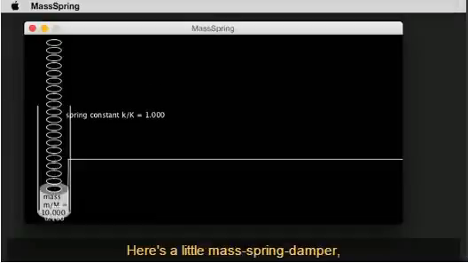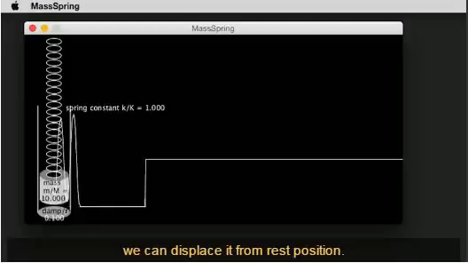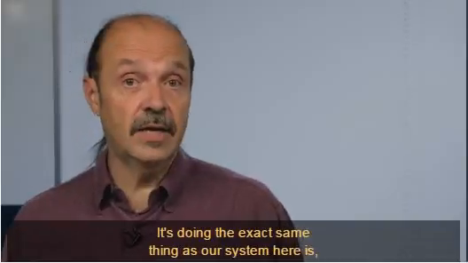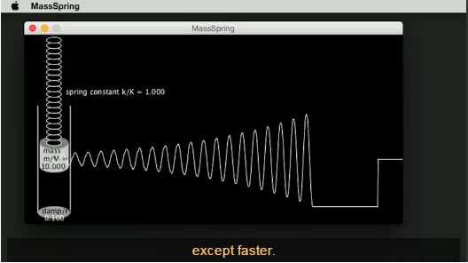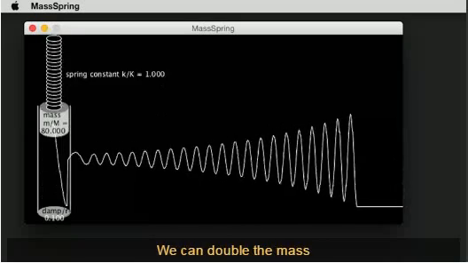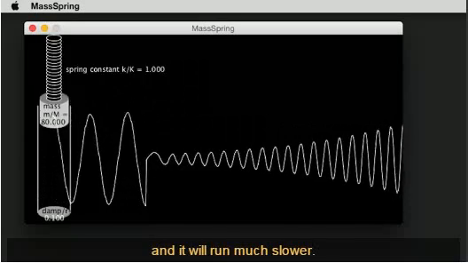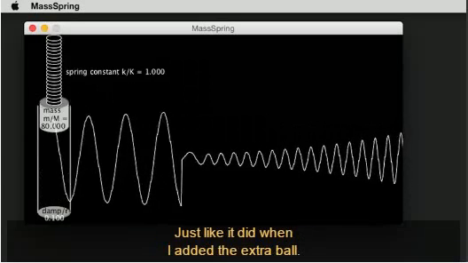Here's a little mass spring damper. We can displace it from rest position, and we can let it run. It's doing the exact same thing as our system here is, except faster. But we can change that. We can double the mass, and it will run much slower, just like it did when I added the extra ball.